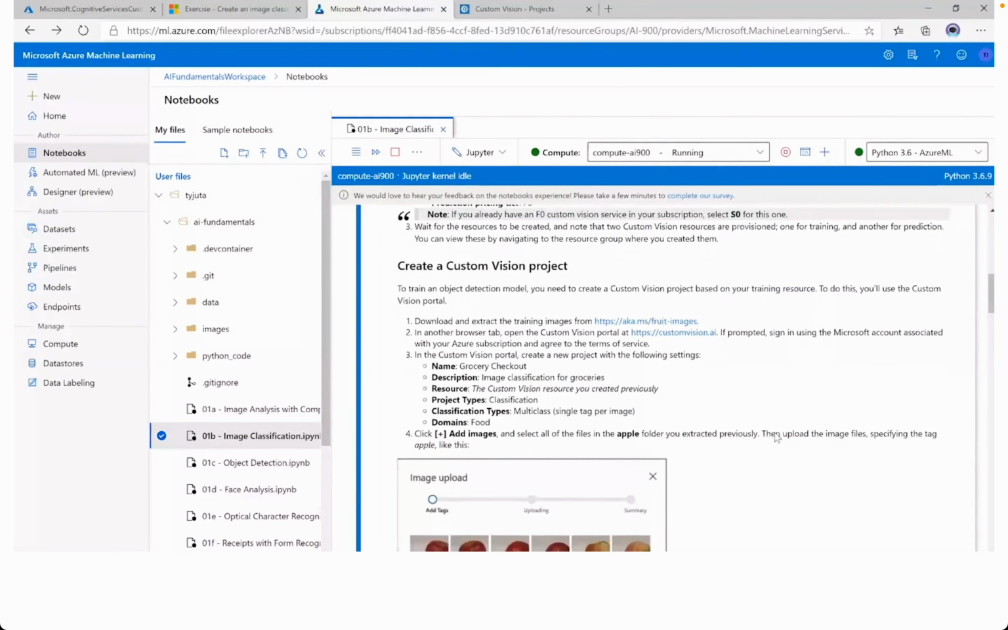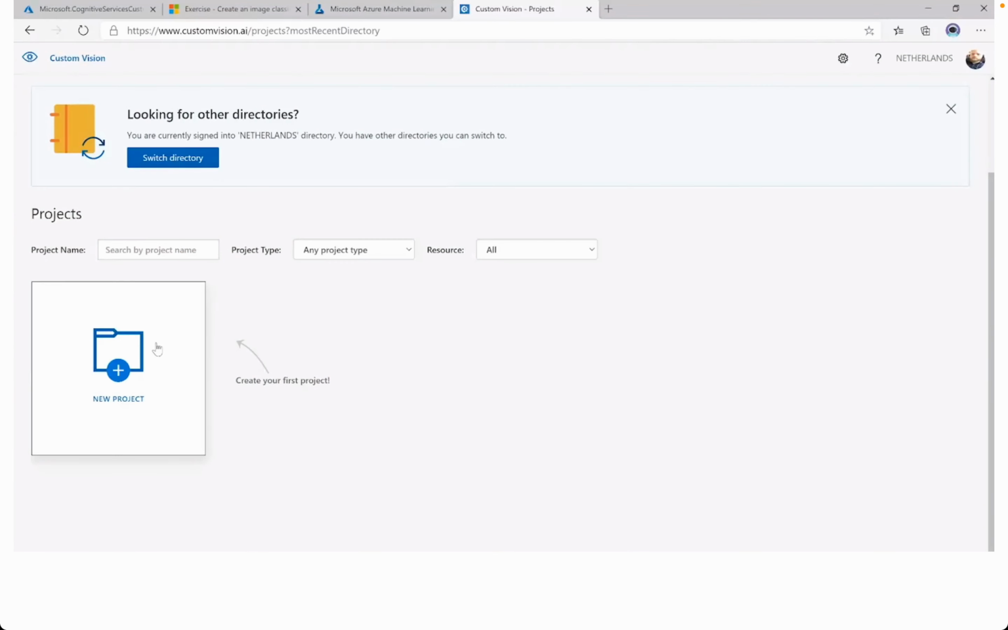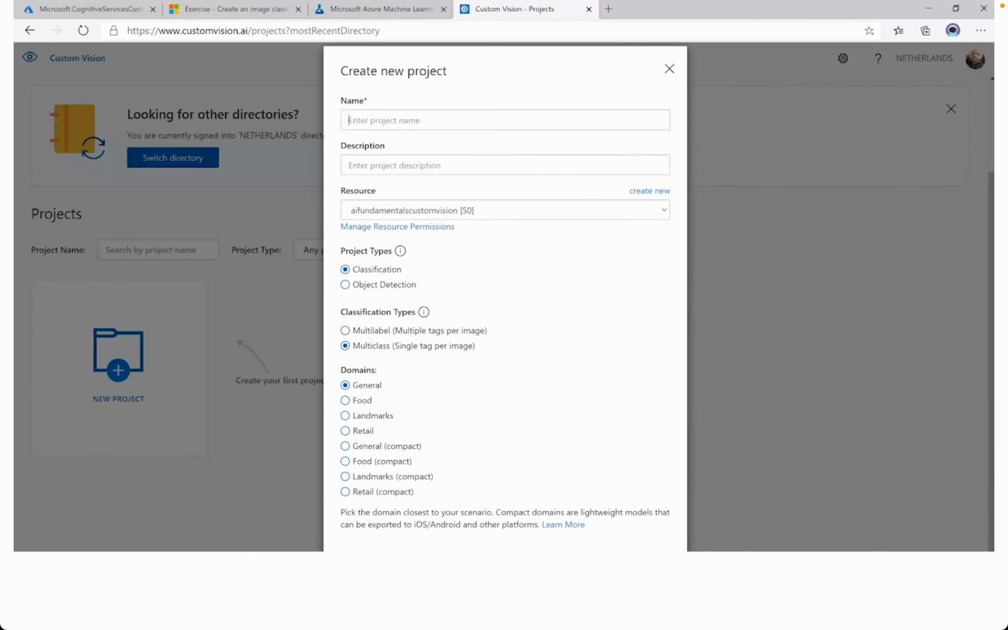And what do we need to do? Well, we need to create a new project called Grocery Checkout, which I'll copy right away here. And it needs to be a classification project type and a multi-class classification type. And then we're going to add the pictures that we downloaded before, and we'll take the domain food, because the algorithm that we're going to use is already a little bit familiar with types of food, so that will help us in our predictions. Okay, so let's go to Custom Vision Projects. I'll create a new project here. The project name I just copied, so I just paste it here.